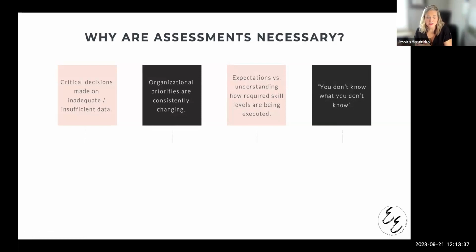However, when it comes to sellers, without having that data in place to show where the sellers are excelling and where they're falling short, it's hard to quantify why those decisions are being made, or if they're being made in the most appropriate way. So critical decisions are made every single day on inadequate and insufficient data. Skills assessments are necessary to help fill that gap.